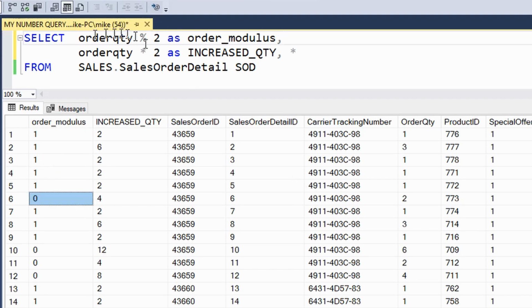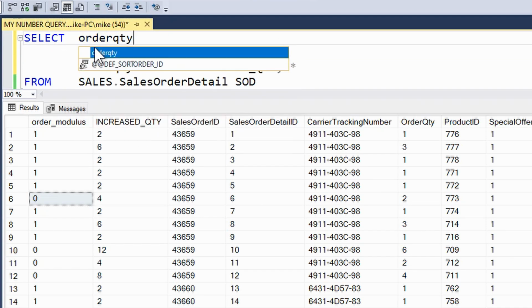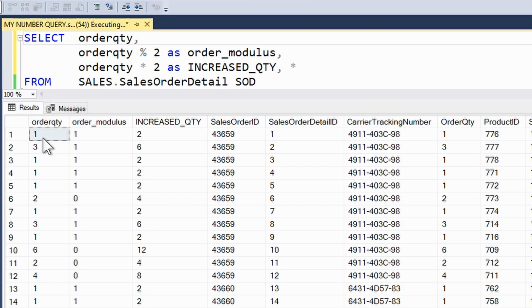There we go. You know what? I'm just going to put order quantity at the very left there, just so we can see the input and the effect on it. So if the order quantity is 1 and we divide by 2, the leftover is 1. If it's 3, the leftover is 1. If it's 2, then of course there is no leftover. So that's basically how a modulus works.